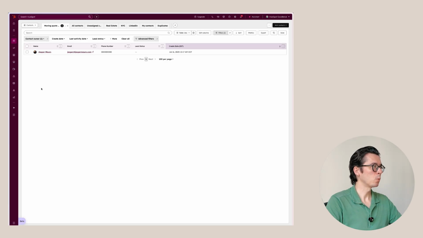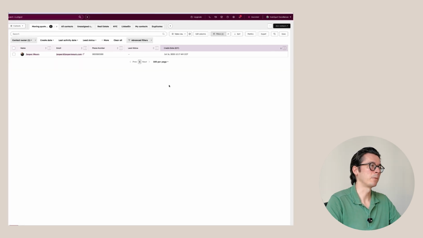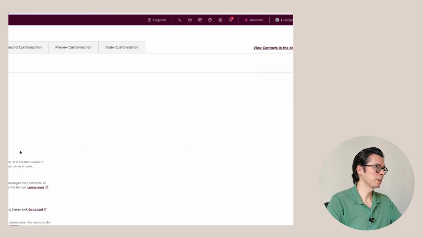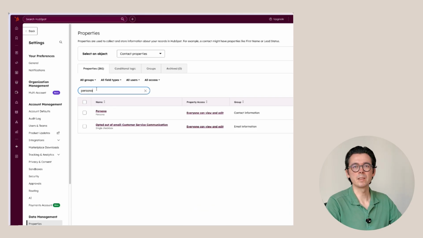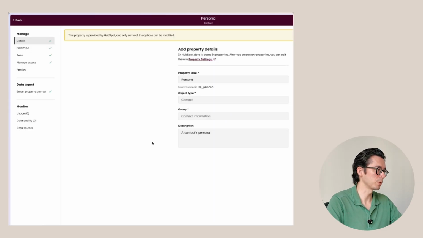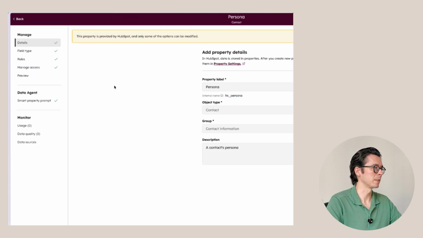So let's say when we are running a specific campaign, we have ads that are targeted to a specific persona. So we know that when somebody comes in through a specific ad, they will have a certain persona. So for this, we're going to check here HubSpot's persona property. This is a default property within HubSpot, persona. And we're going to take note of the HS_persona. That's what we're going to use as a query.